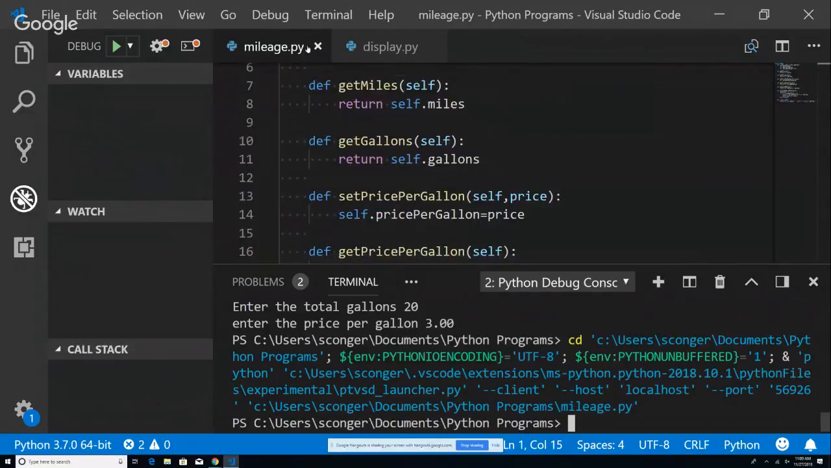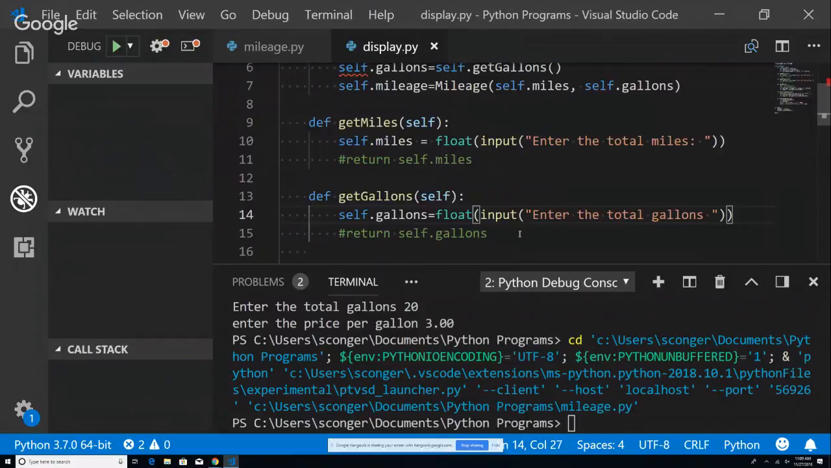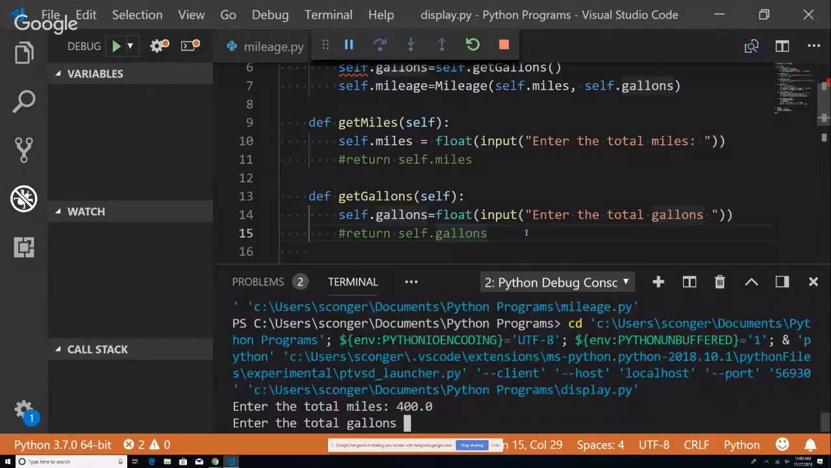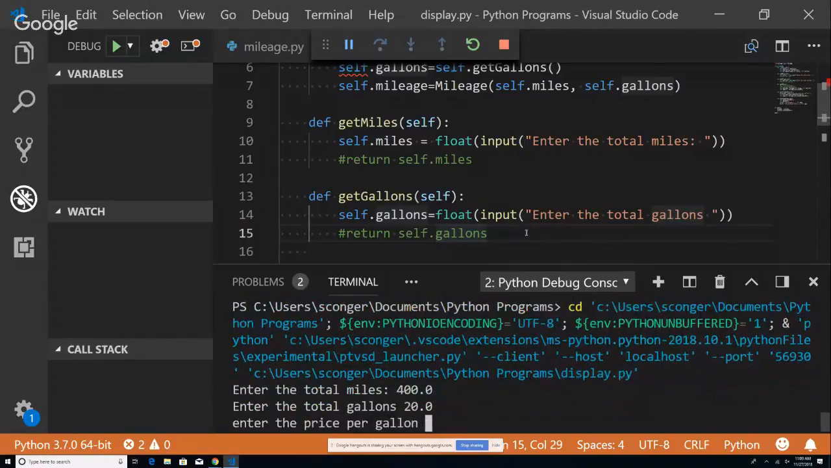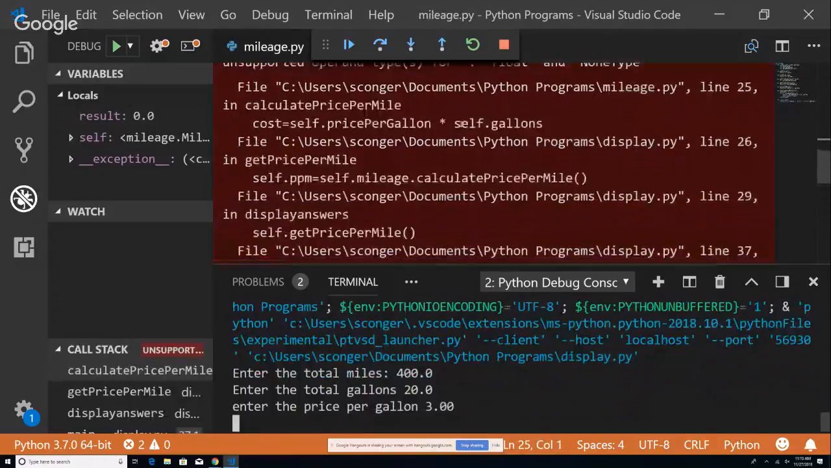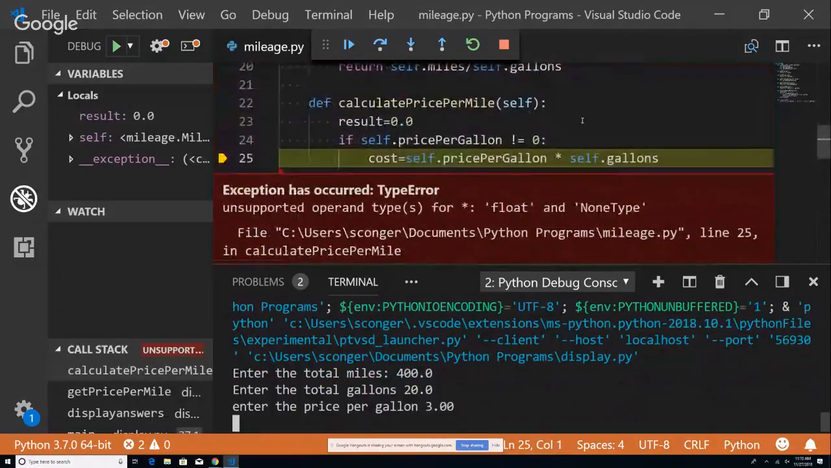I have to go back to this one to run that. So if I do total miles as 400, I'm going to do a 0.0. Total gallons is 20.0. Enter the price per gallon, 3.00. Still fails. And it's still failing on the type.